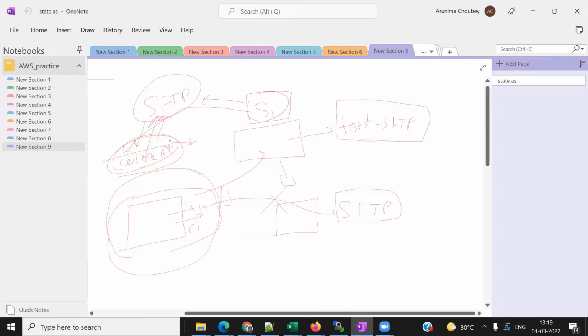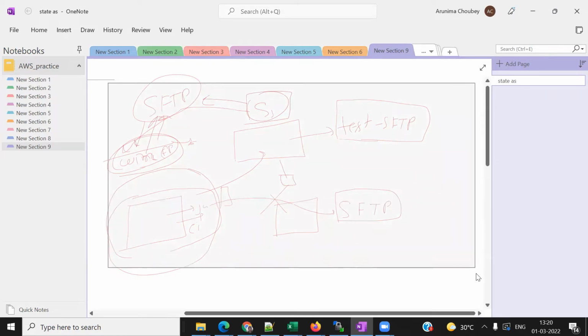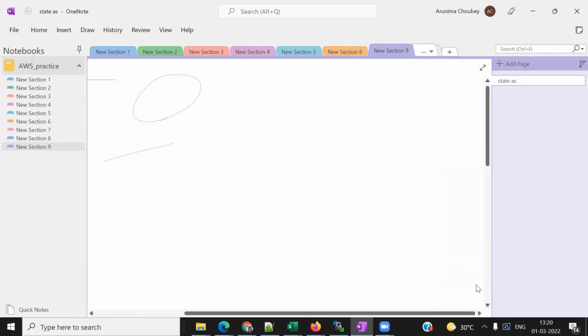So I hope you understand the scenario. Let me repeat it again. My goal here is that we will create one SFTP server on top of S3.